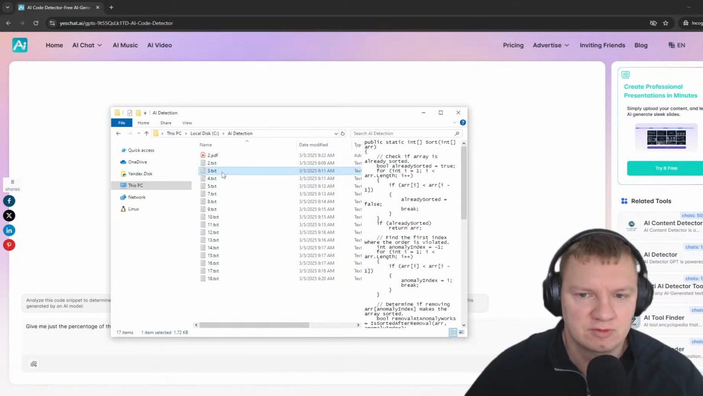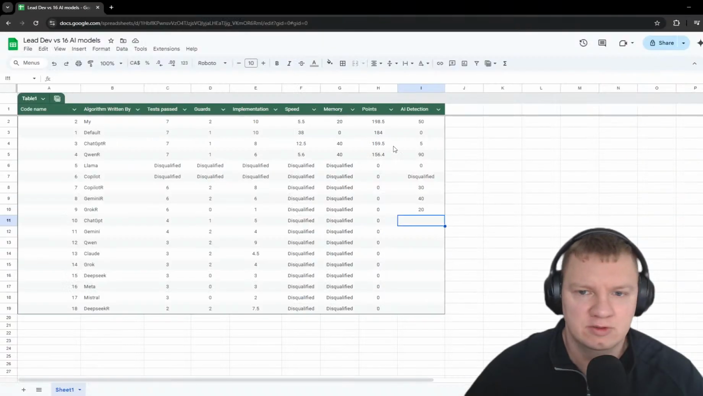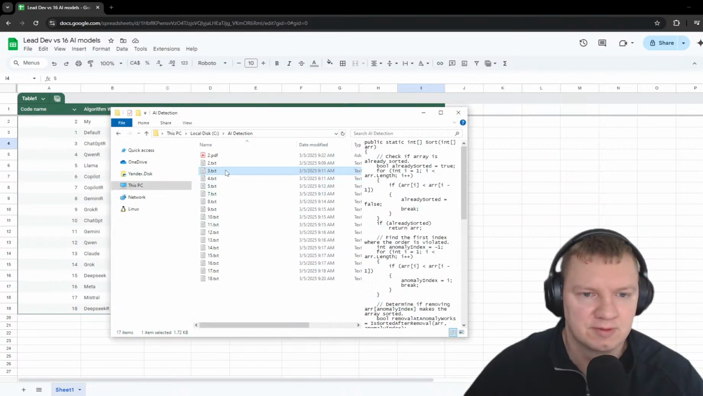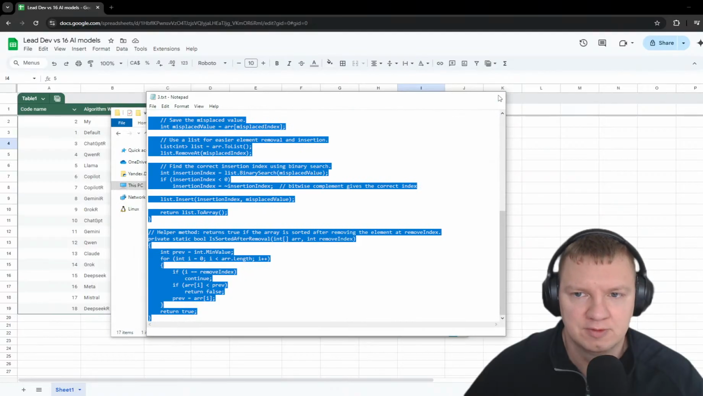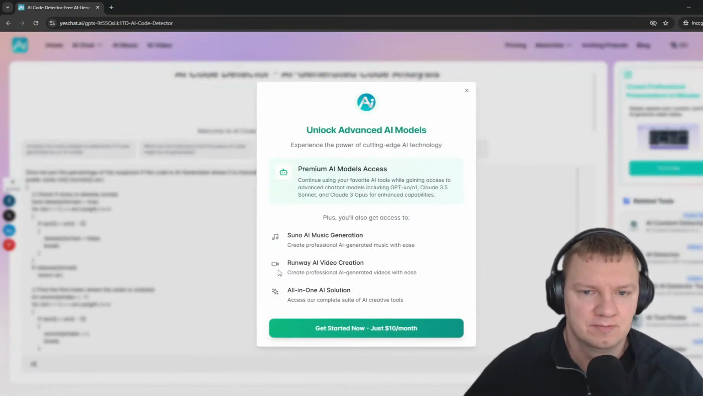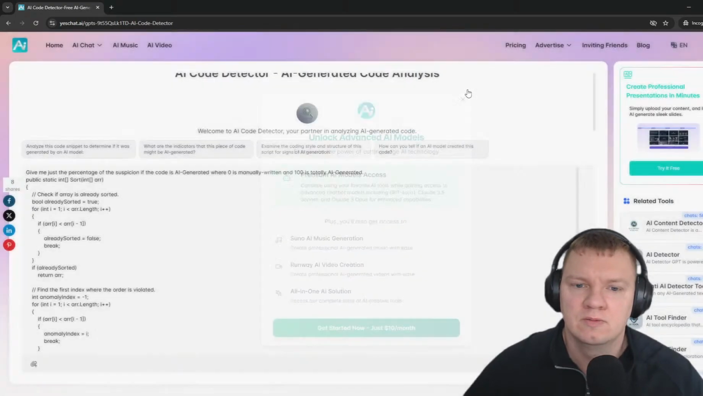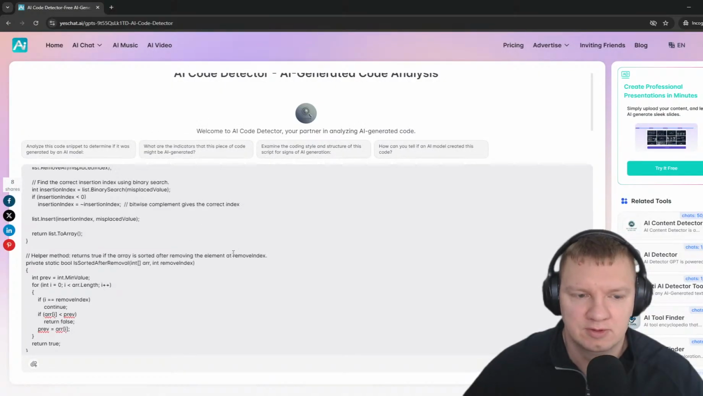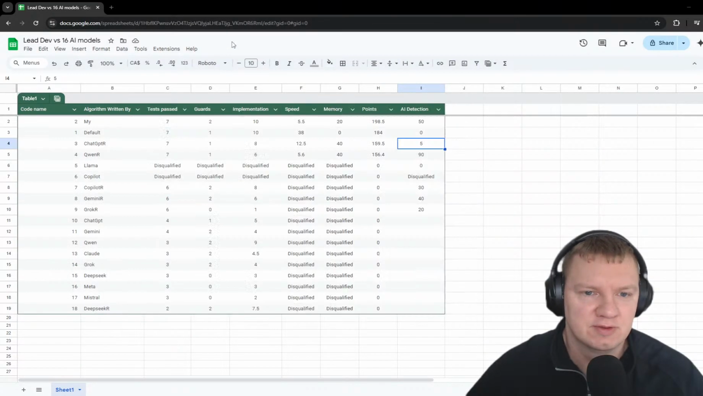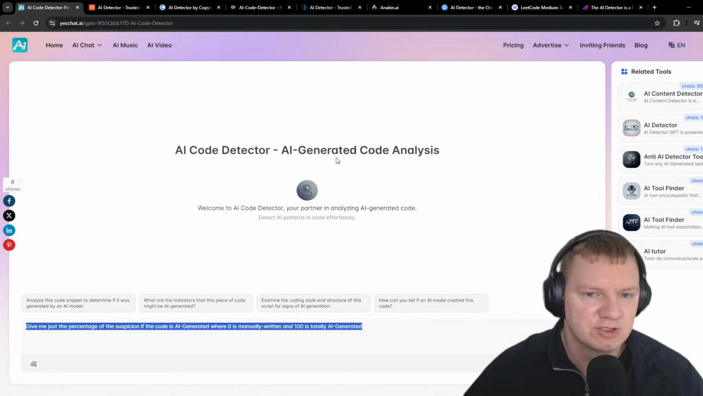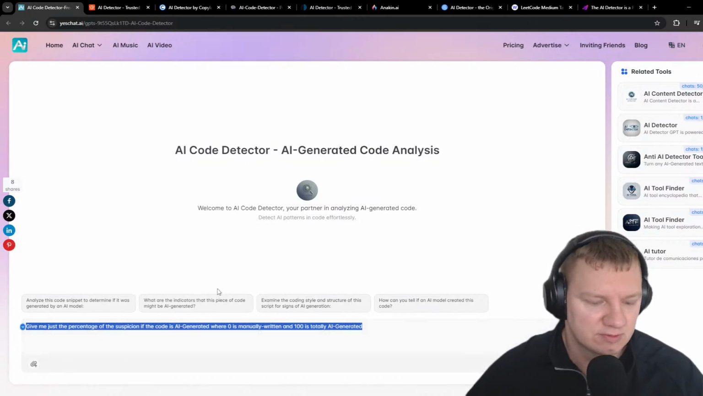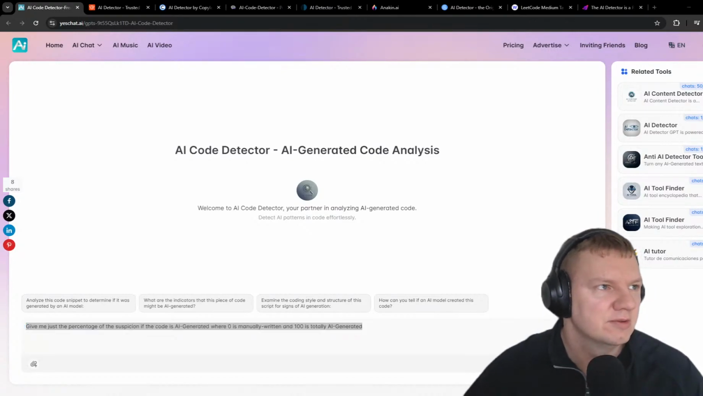Let's check our Llama solution as well. No, ChatGPT R first. Okay, I guess we've played with this for quite some time. Let's check another code detector. But I like this phrase, so I guess I will keep it.